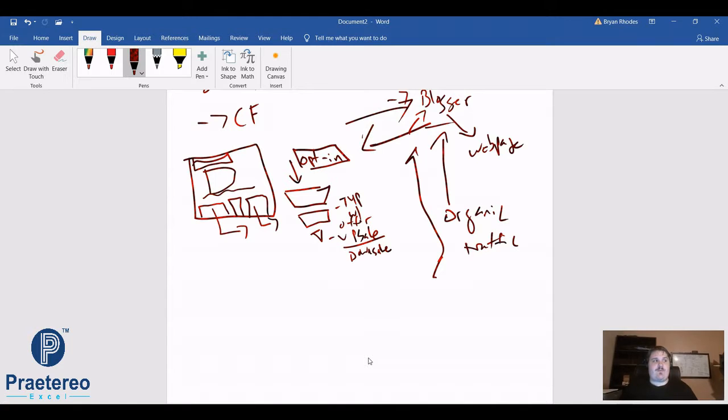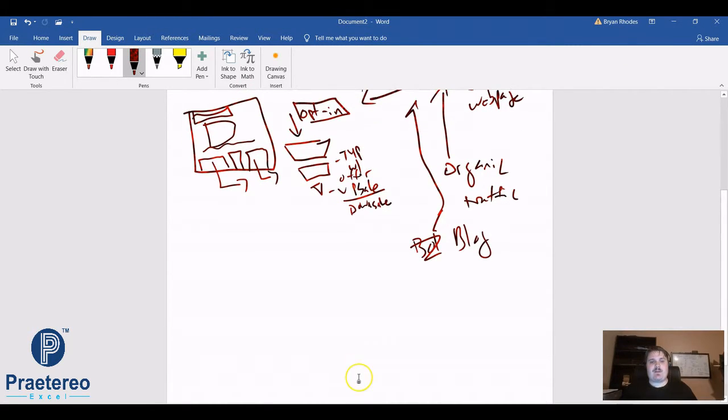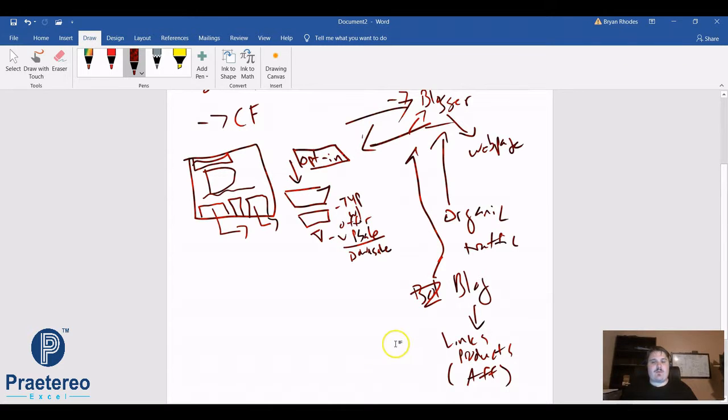And then, of course, in the actual blog itself, what a lot of marketers do is they'll write out their blog. It's late. It's part of my half asleep series. And in their blog, they'll actually have links to products or services, typically affiliate products or services. And in this way, it actually is sort of a funnel.